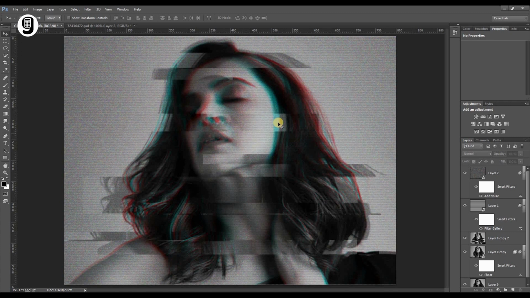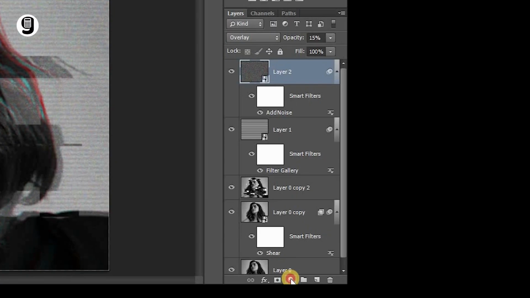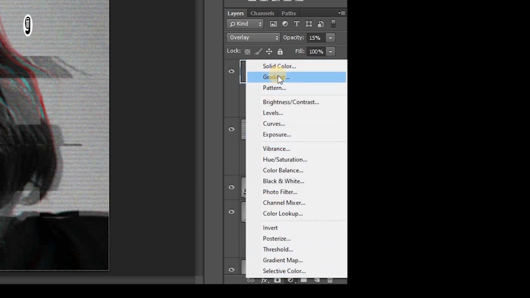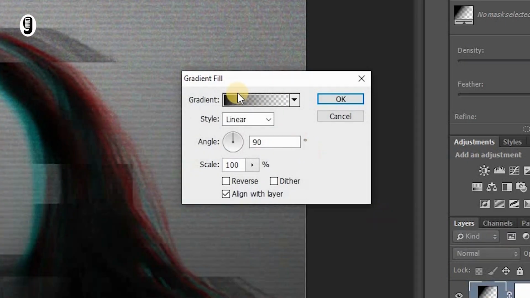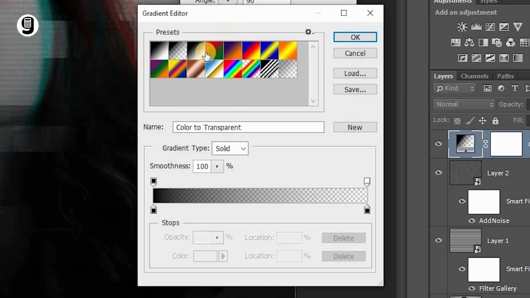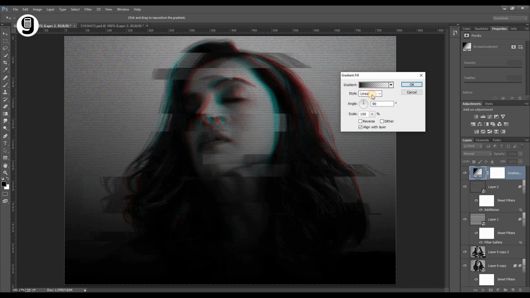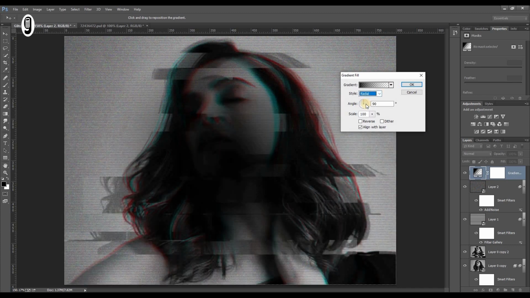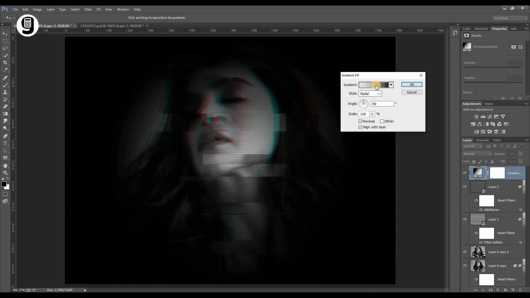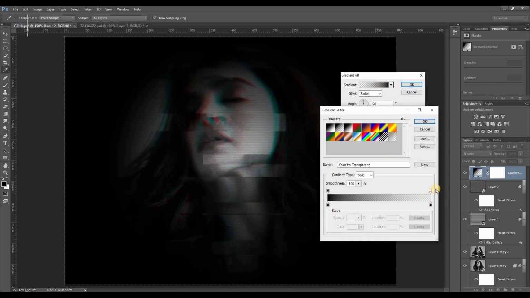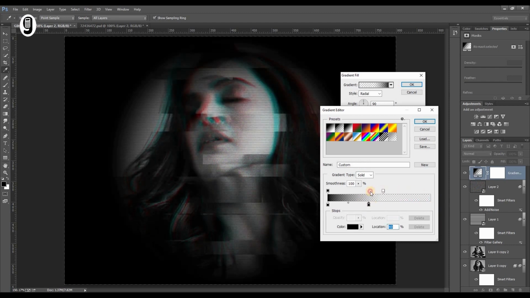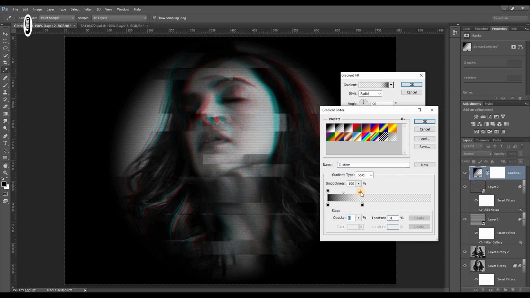And finally, I'm going to add a gradient adjustment layer. Go to the new adjustment layer. Gradient. I will select this second gradient for this. Change style to radial. And reverse the colors. I will slightly adjust this gradient to make the image more visible. Hit OK.